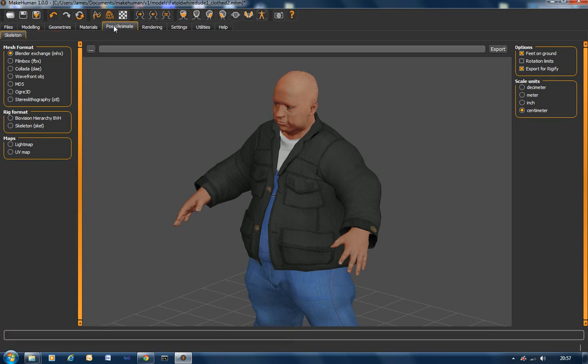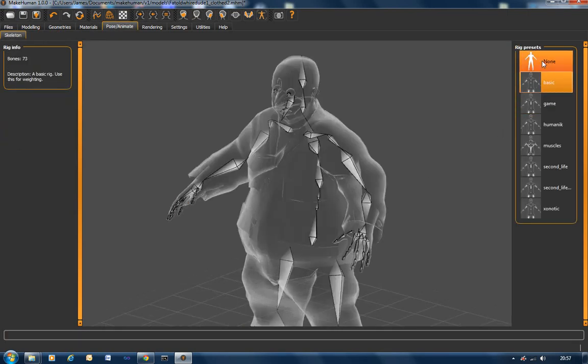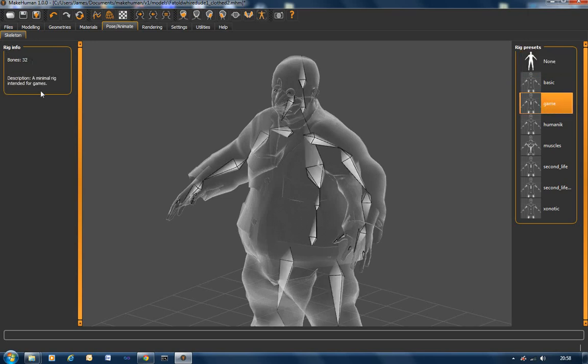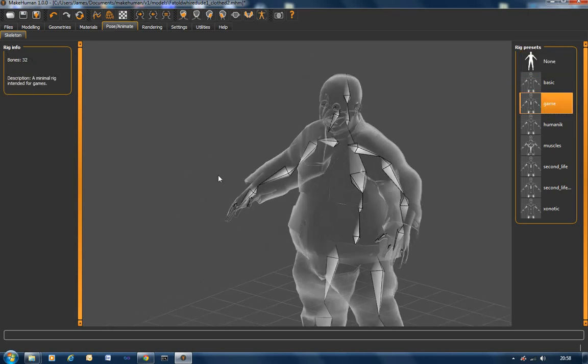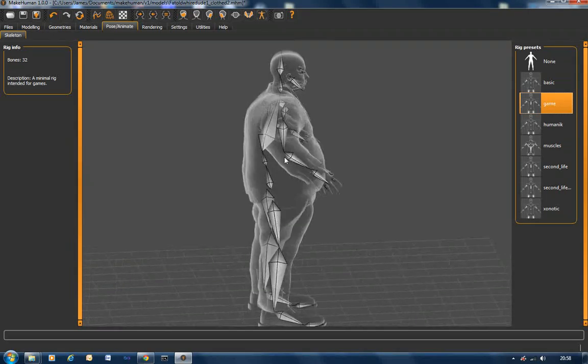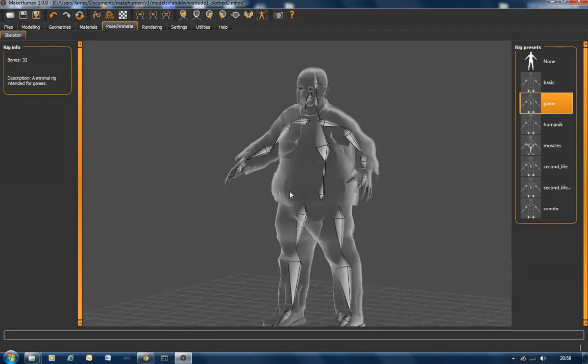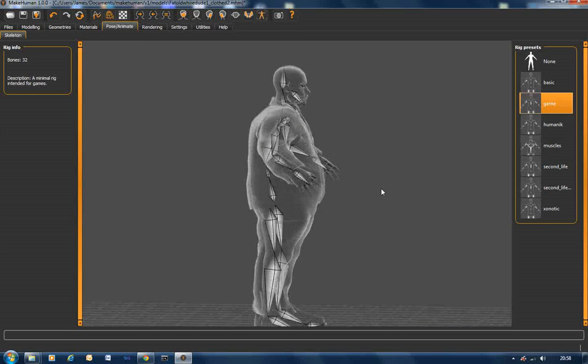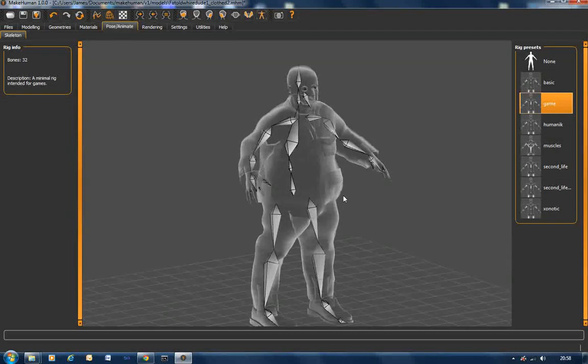And come back over to pose animate. I'm going to remove that rig. I'll go onto a game rig, which is on the left, showing it's only got 32 bones. Again, it's usable, but as you can see on the digits, for example, you haven't got enough bones to control the fingers. This is the equivalent of a very old school game engine rig system. It just doesn't really have the quality you would want, so I'd say ignore it.